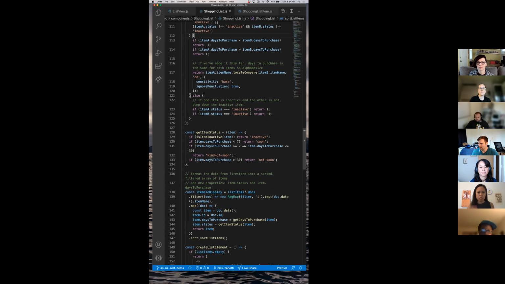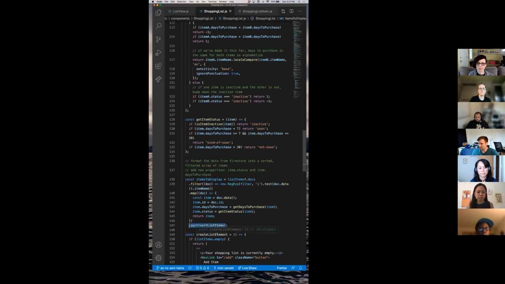Yeah, and all that leads to basically doing this dot sort line on the array of items.